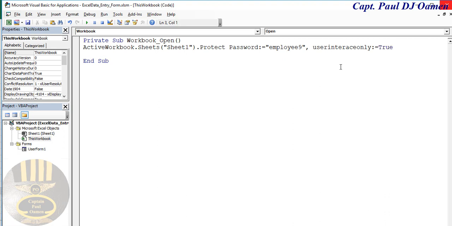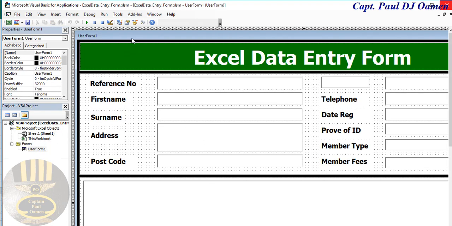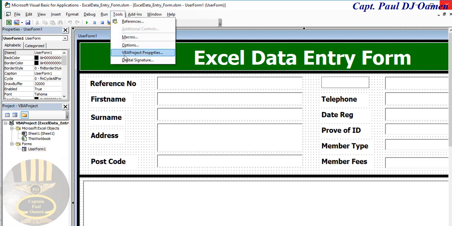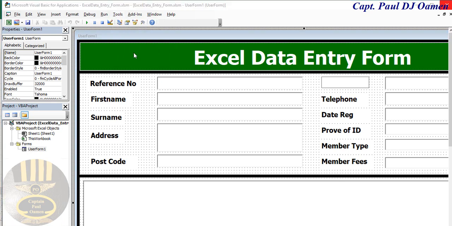Okay, now the next thing is, maybe I should just say form.show Form 1 dot show. So anytime I run the program, I want the form 1 to show first. Close that. It's still not going to take effect until I go to my form then, and right here, see where we have the tools, I will then select the VBA property, click on that.